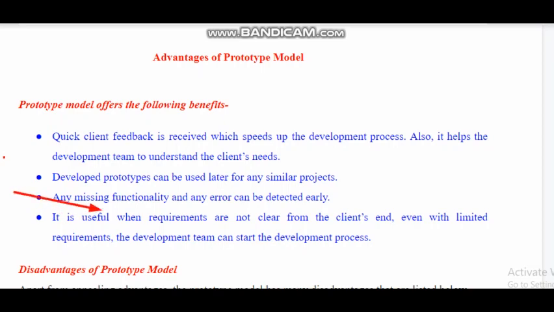It is useful when requirements are not clear or limited, or you can say this approach is applicable when there is a very small amount of information available, or when we want to develop a novel system, that is a new system, or sometimes a complex system. All right. So these are all the benefits, or you can take them as the advantages, of the prototype model.